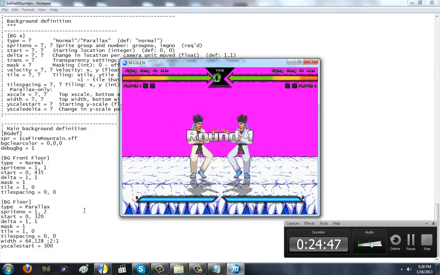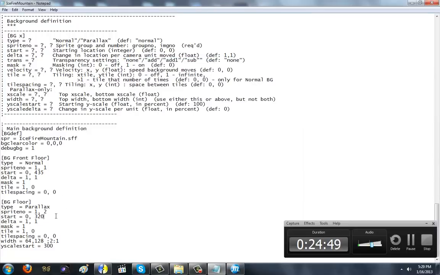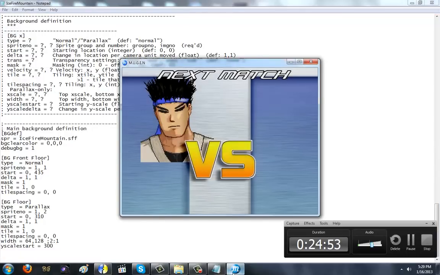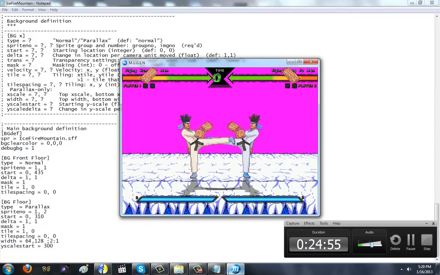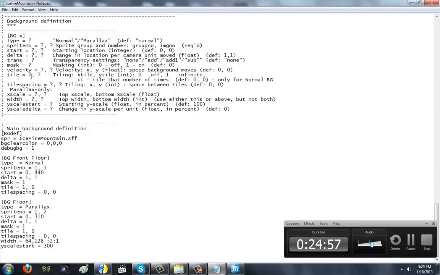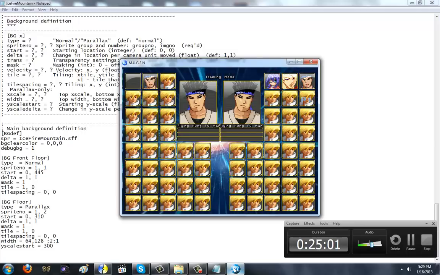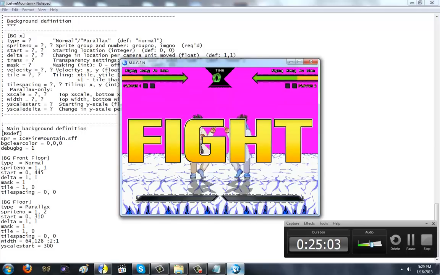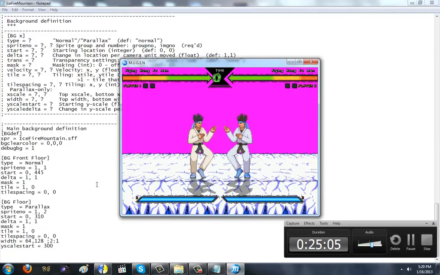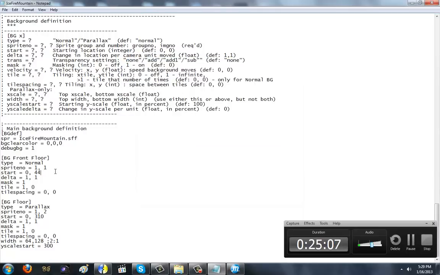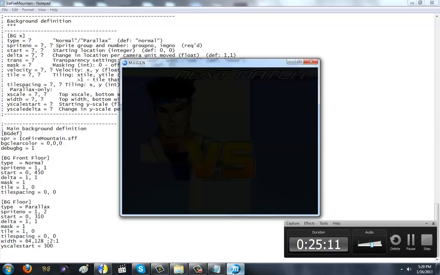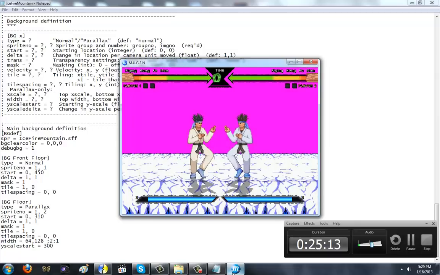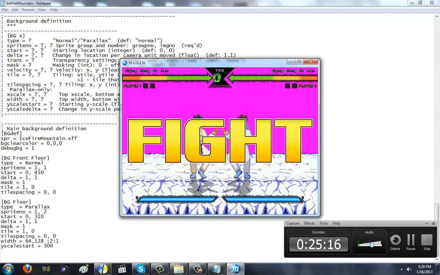Okay, still not there. Fight. 310. You know, forget that. Moving this down. Fight. Because you don't want to have a floor that's too high. It just looks horrible in the long run. Okay, 450. Let's see. That's well enough. Fight.